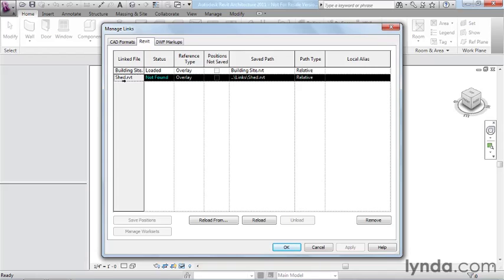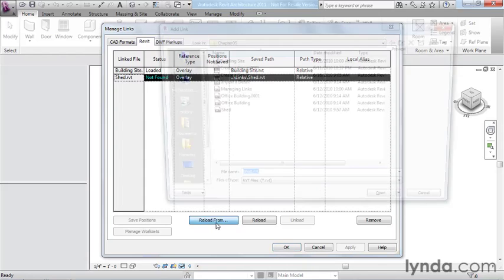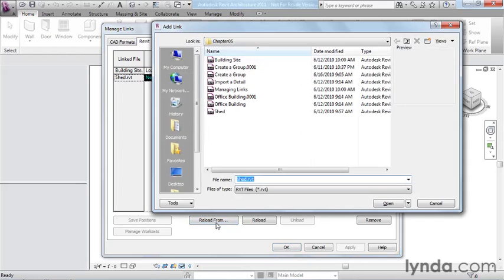All we have to do is select Shed, and down here we can click the Reload From button. This will open up our dialog box and show us the current folder we're in, Chapter 5 in this case, and it turns out that Shed is located right there in that folder. If it weren't in that folder, we could certainly use the Look In drop down here, and we could browse out to other locations to locate the file.